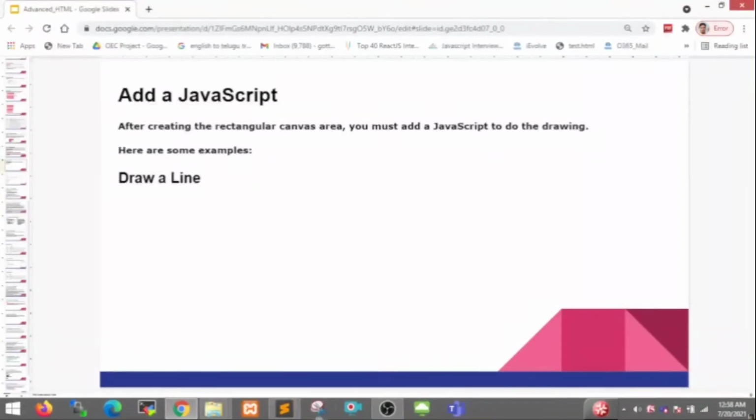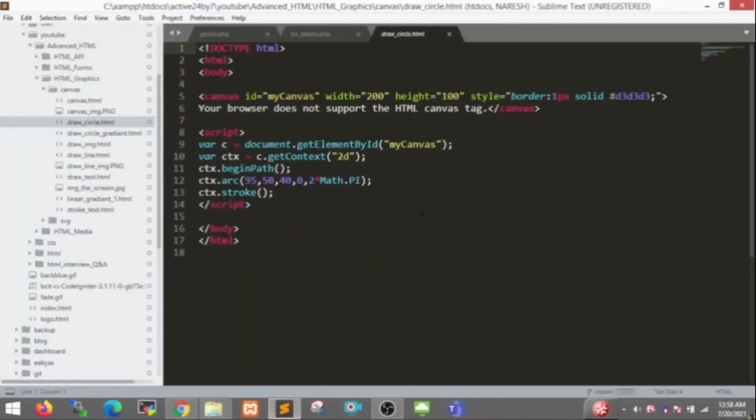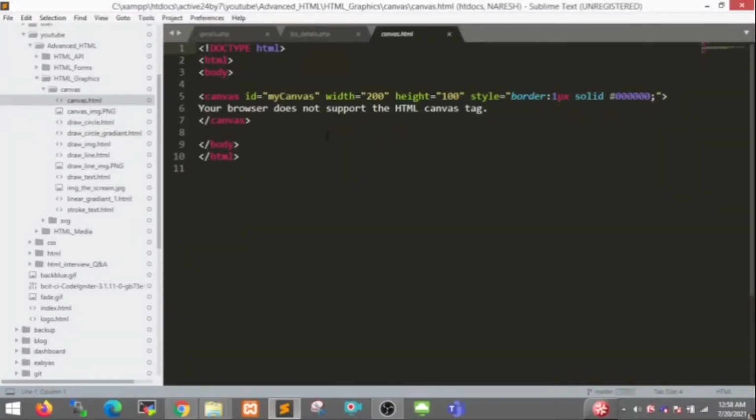Let's go to my notepad, and I will explain one example for canvas. This is my first canvas. I took the canvas tag, ID myCanvas, width 200, height 100, style border 1 pixel solid, with some color I have given. Your browser does not support the HTML canvas tag. One second, I will check it.